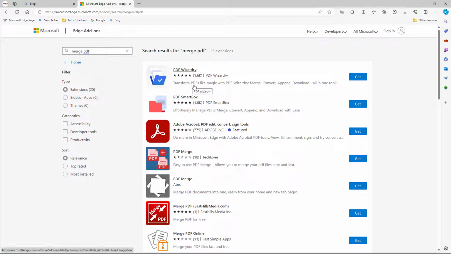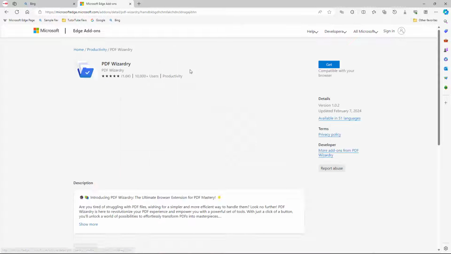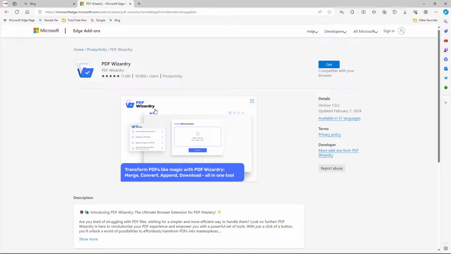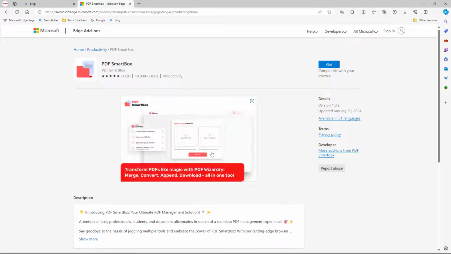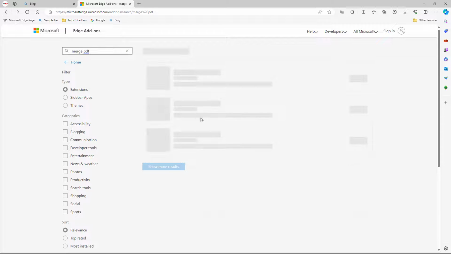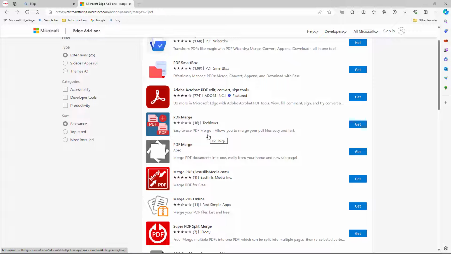For example, you can transform PDF like magic: merge, convert, append and download, as you can see right here. So this is what you have. There's PDF Wizardry right here, and there's PDF Smart Box, which allows you to merge, convert, append and download with ease, and so forth. So these are extensions that are given to you right here.